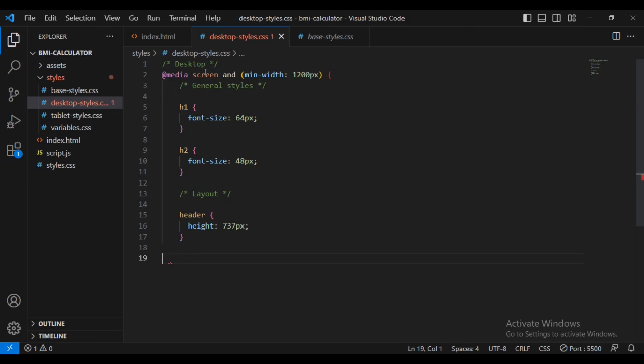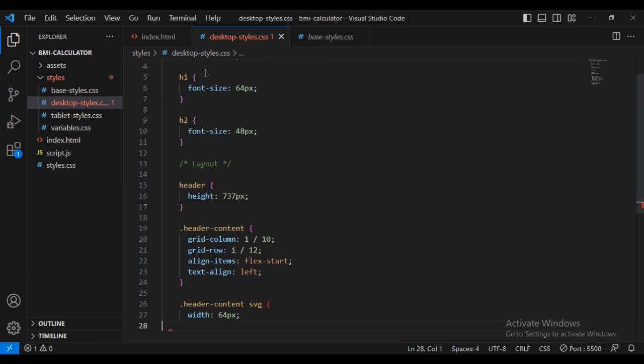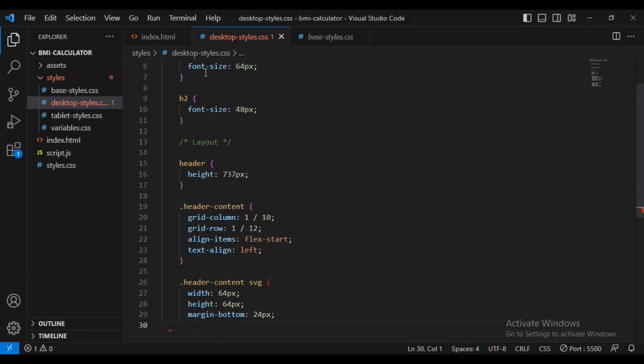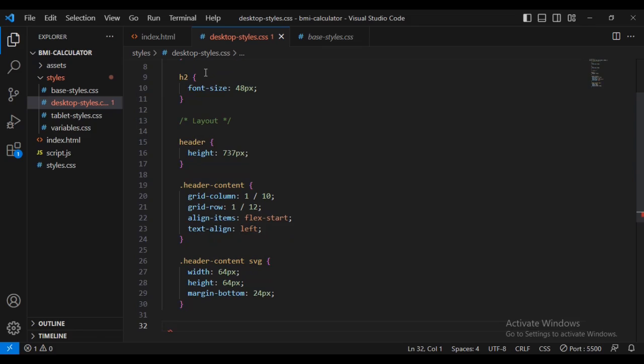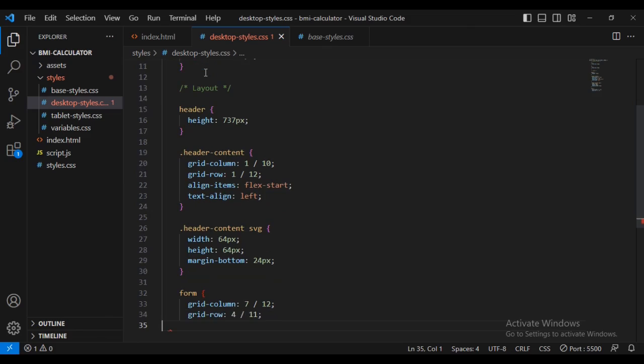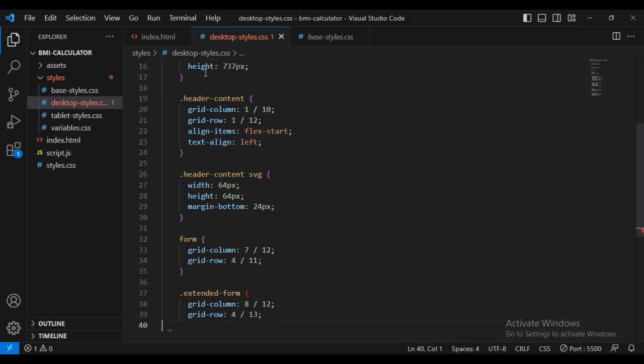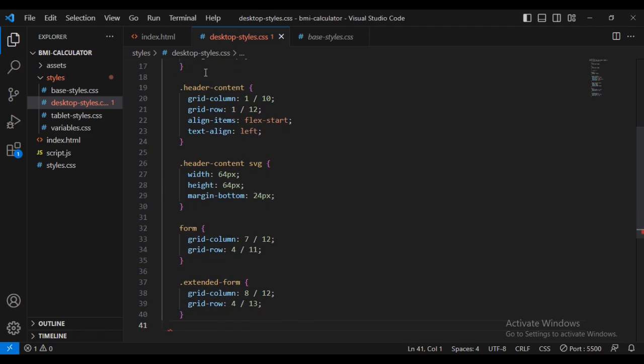Then I'm going to start the header content. I'm going to set a grid column of 1/10, then grid row 1/12, then align items flex start, then text align left. Then let's start the header SVG image. I'm going to give it a width of 64 pixels, height 64, margin bottom 24 pixels. Then the form, I'm now going to start the form. I'm going to give it a grid column of 7/12, then grid row 4/11. Then I'm going to start the extended form, grid column 8/12, then grid row 4/30. After that one, I'm going to start the image.